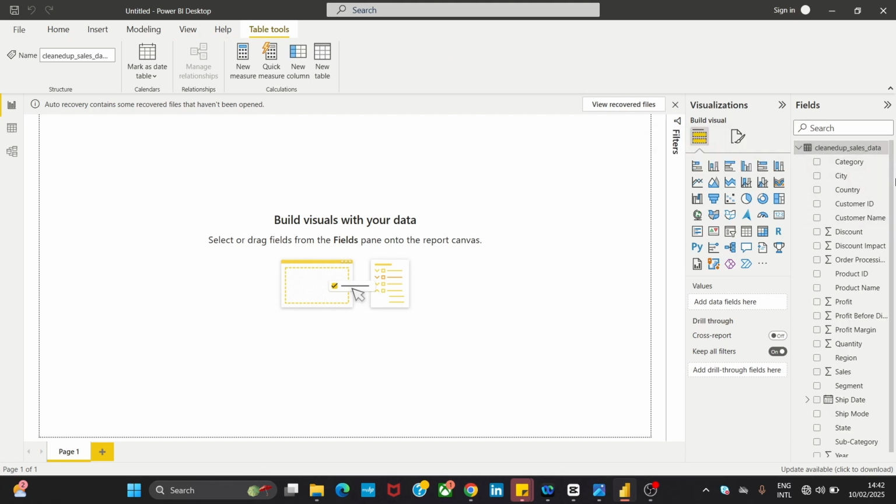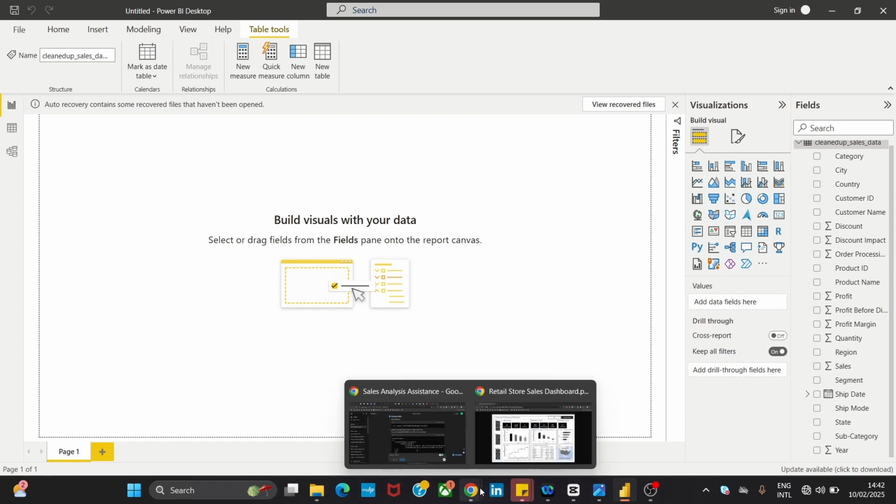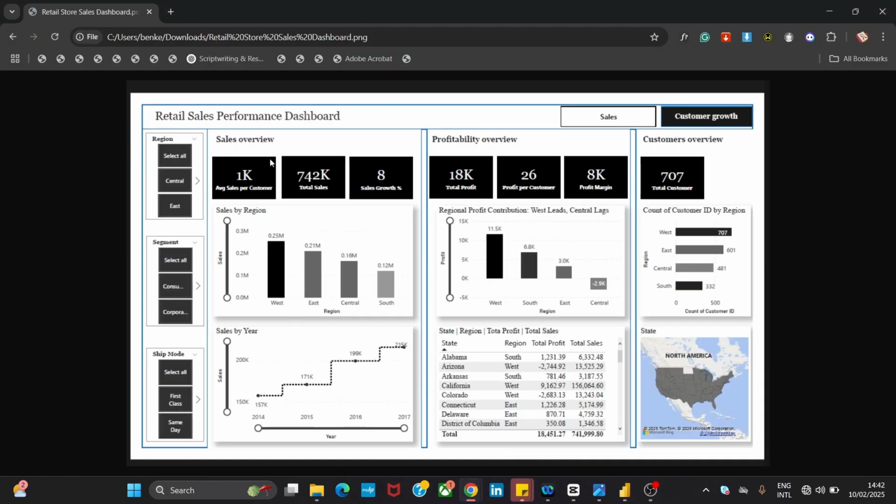As you can see, these are the various columns we have in our data. We have the category, the city, country, customer ID, customer name, discount, discount impact, and the rest of them. Now this is the dashboard we are building, this particular dashboard.